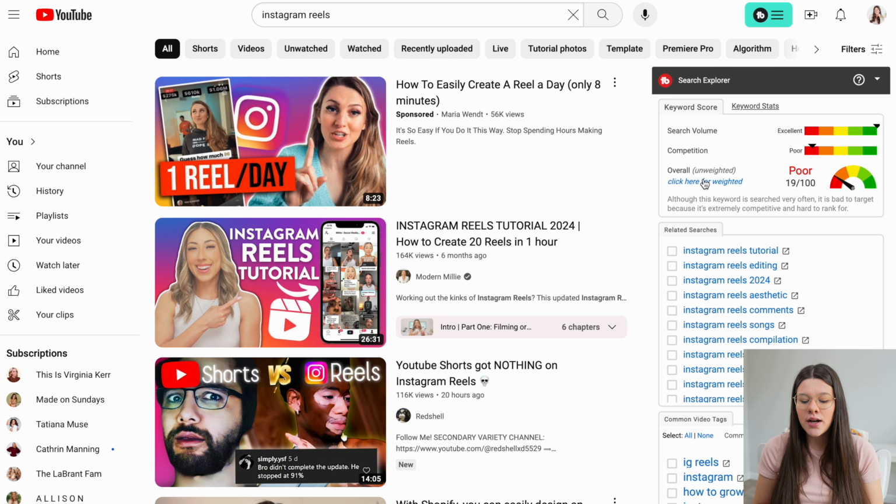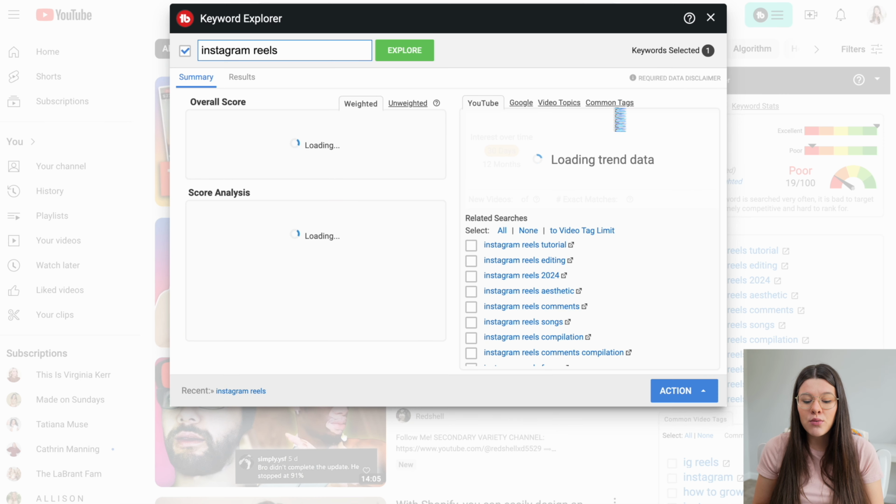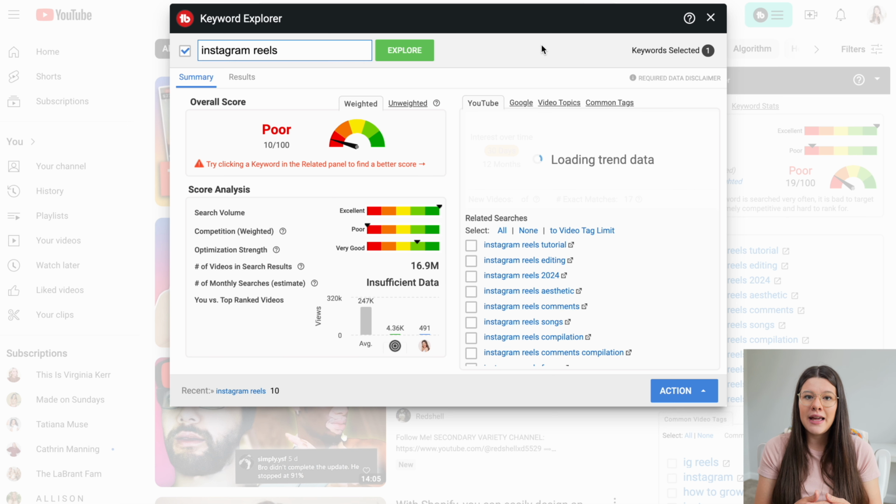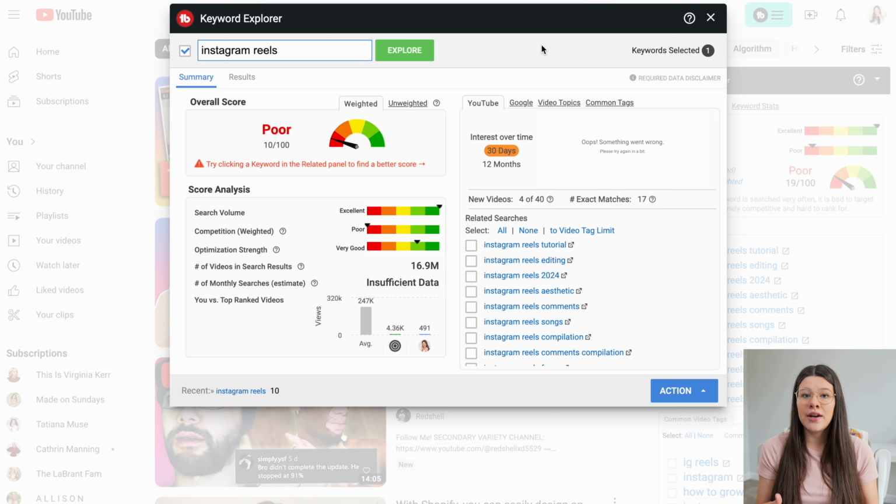feature. But if you click on click here for weighted, it will tell you that based on your channel analytics, your past videos, how they've performed, and just your overall channel, what YouTube knows about it, or what TubeBuddy knows about it, I guess, how they think your channel is going to rank for that keyword. So mine even went down. So it weighted it against my channel and said you have a 10, like the score here is 10 out of 100 instead of 19 out of 100. Basically saying this is not a great keyword for me to actually create a video on.